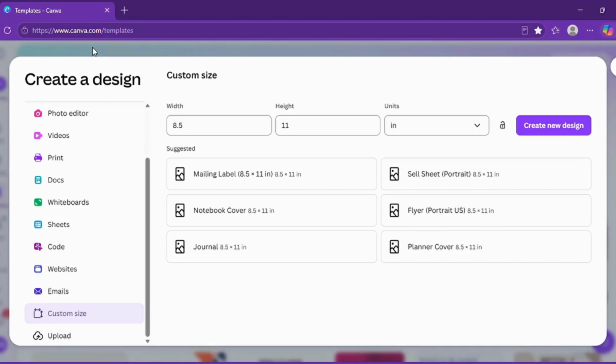Another video. In today's video, I'll be showing you guys how to create a coloring page. So I basically have the customization right here, and I'm using 8.5 by 11 inches. I'm going to select create new design, and of course Canva is going to populate a sheet for me to work on.